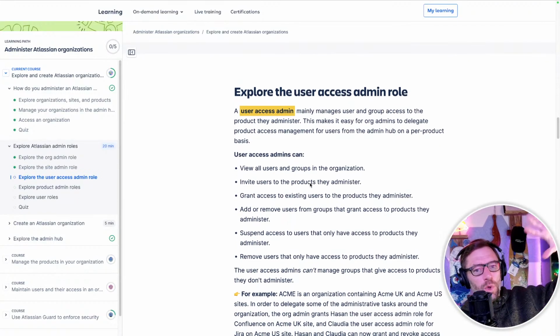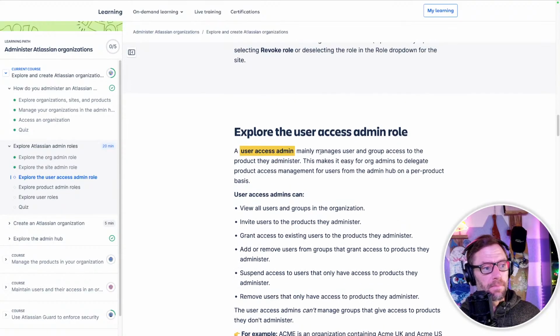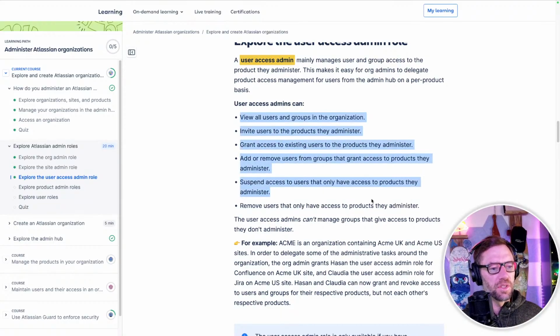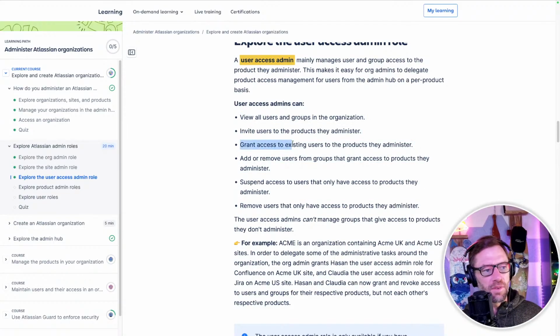So that's the highest level, org admin. Next, site level. Next, we have a user access admin. And this is within a product. So this would be just within Jira, within the France site. This basically helps distribute responsibility for doing things. The org admin might be able to do this across everything, but the user access admin just does it within a particular product. And this is helpful because it means I can delegate. Kythra, go handle the Confluence product in France for me. I'll back you up if you need it, but you can do all of this stuff. You can view users in the group, you can invite users to them, you can grant access, etc.